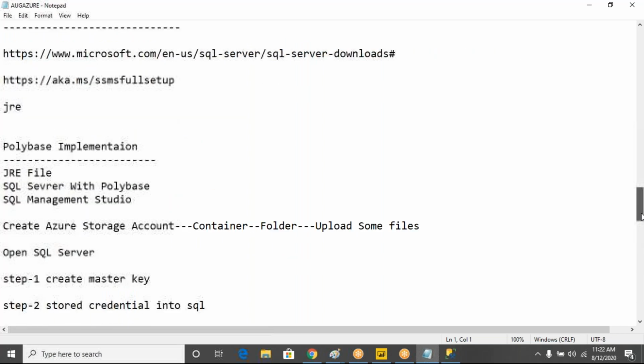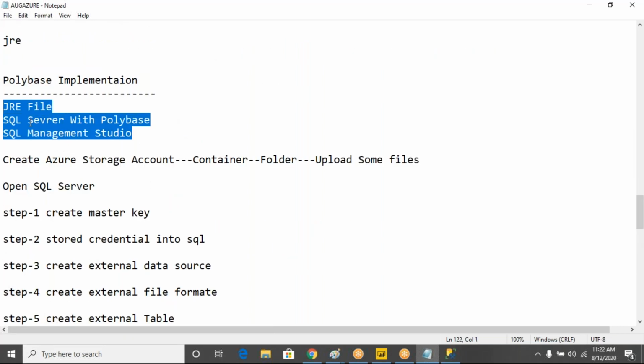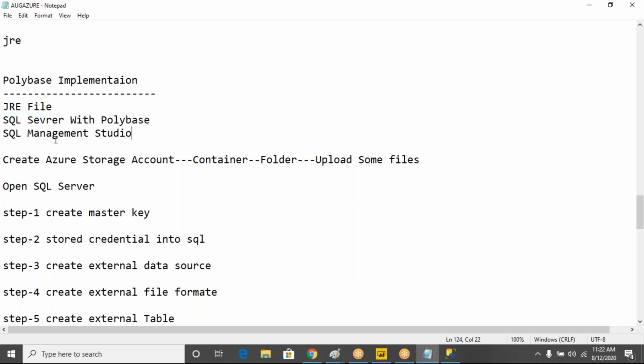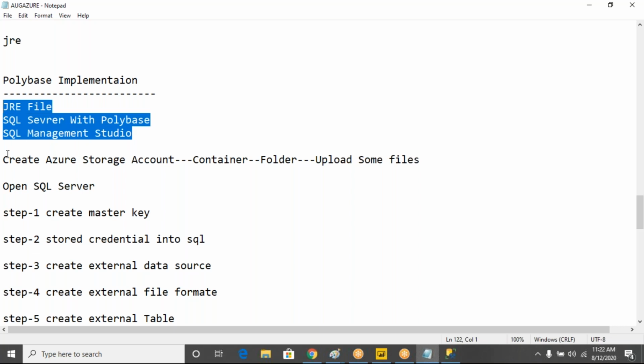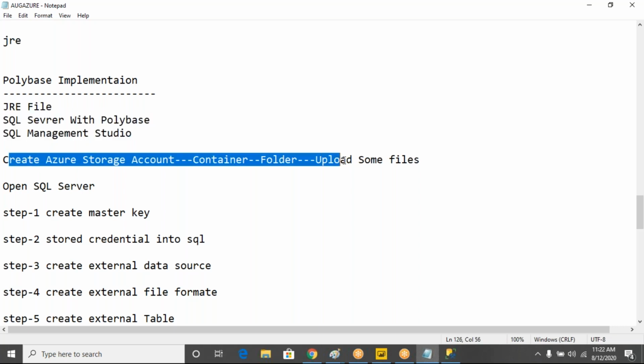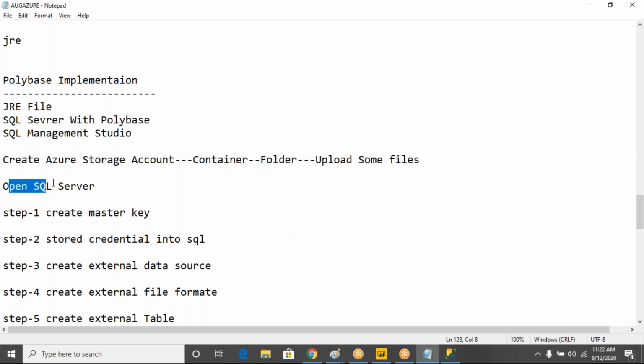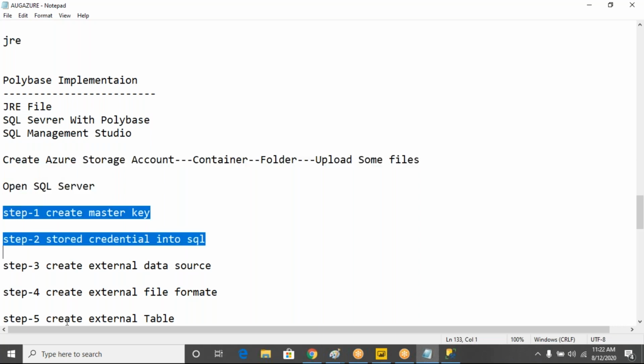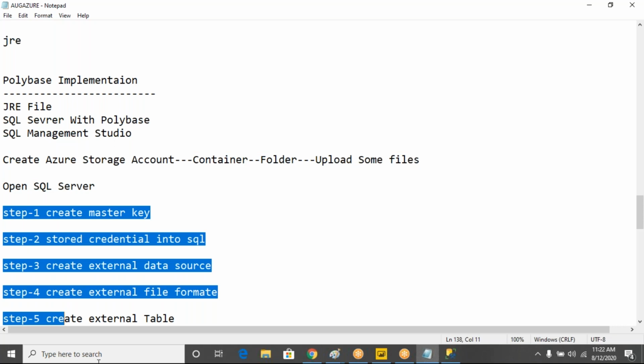To implement PolyBase, the software you need to install is the JRE file, SQL Server 2017 version with PolyBase, and SQL Server Management Studio. All these 3 we have installed. Then create an Azure storage account, create a container and create a folder, and then we have uploaded the files. Then open SQL Server through SQL Server Management Studio, and now you can perform these 5 steps.